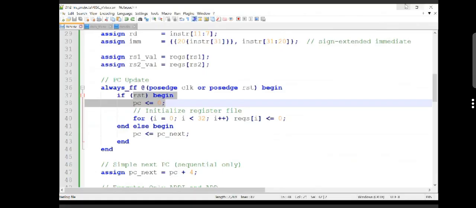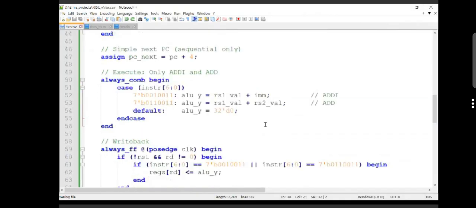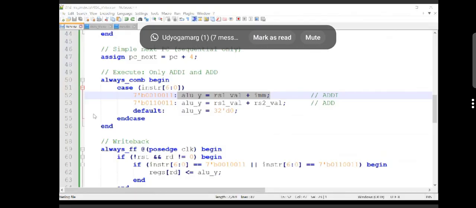Okay, and your ALU value is 5 itself. Why is it becoming 5? Source 1 plus immediate value. You are getting the RS1 value with the immediate value, right? What is your RS1 value? 0 plus 5. 0 plus 5 means what is your output? Your ALU output is 5. Okay, now go for the next combination.